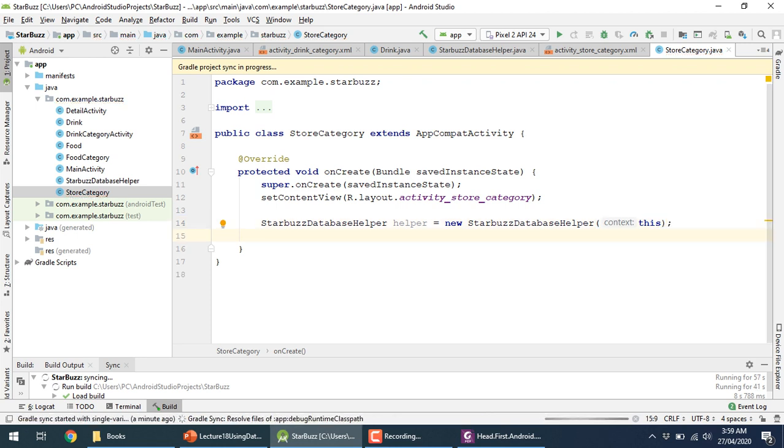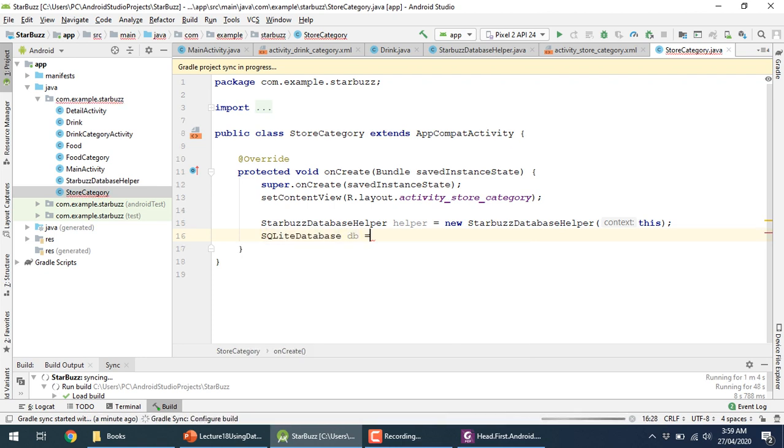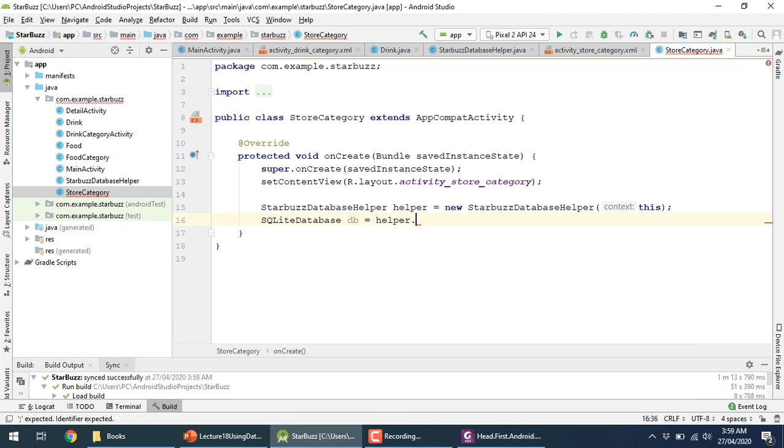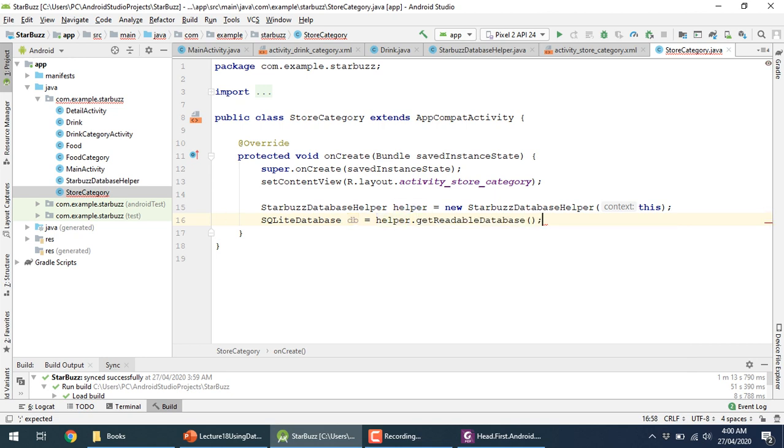The next thing is we have to get the database. So I will write SQLiteDatabase db equals helper dot getReadableDatabase. If you can see, we have two kinds of methods over here. The first one is getReadableDatabase, and the second one is getWritableDatabase. If you select the first method, with the help of this method you can only read data from the database. But if you select the second one, with the help of this method you can do both reading and writing. But for now I'm only reading the data, so I will select the first one. Okay, I'm done with this.